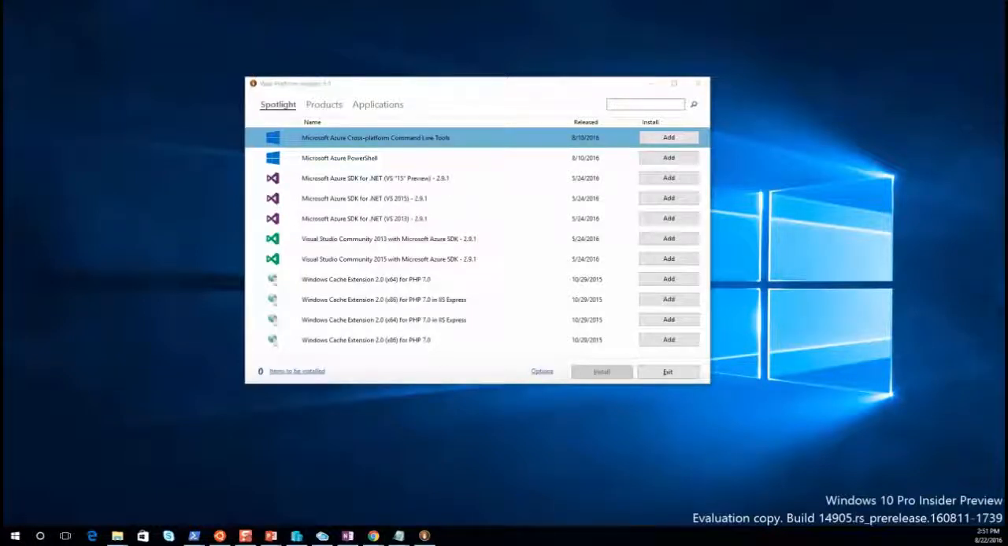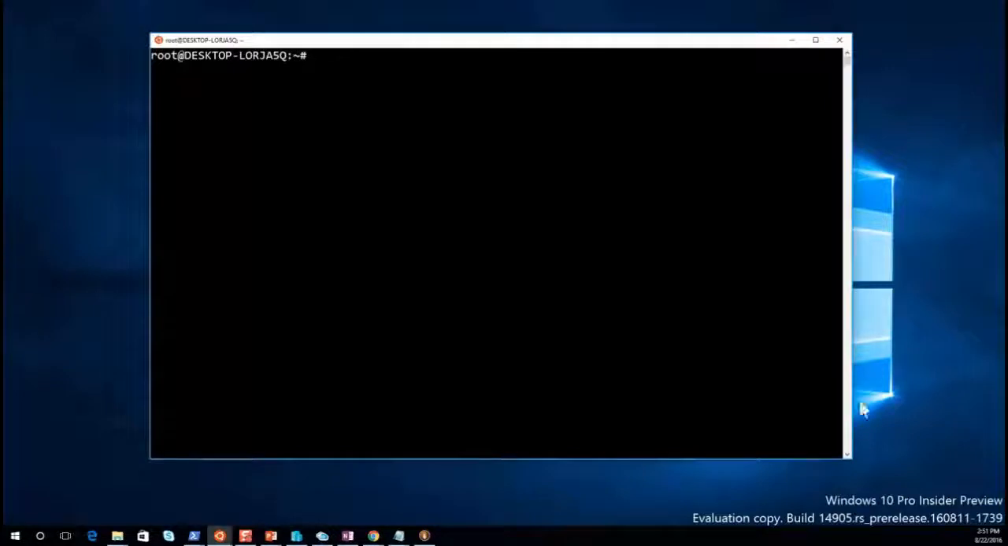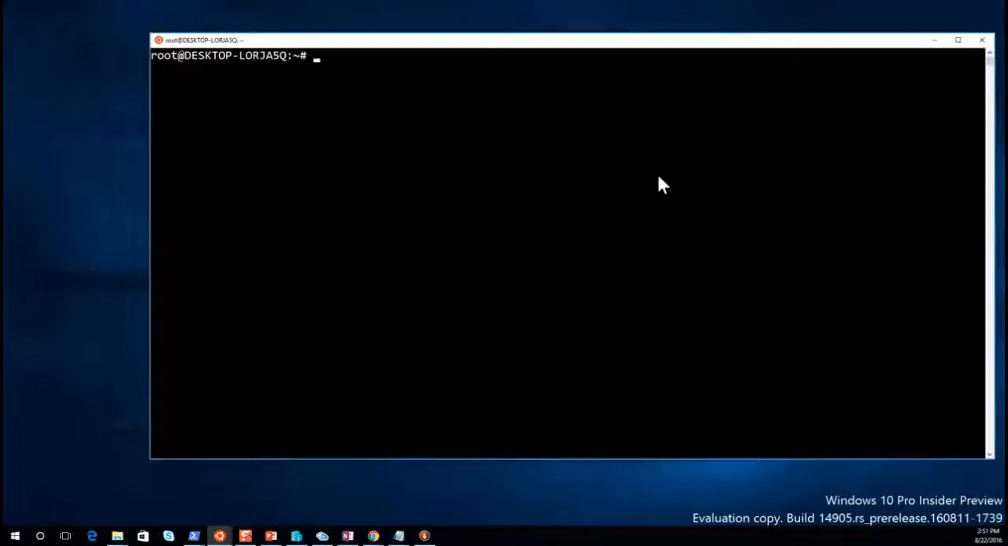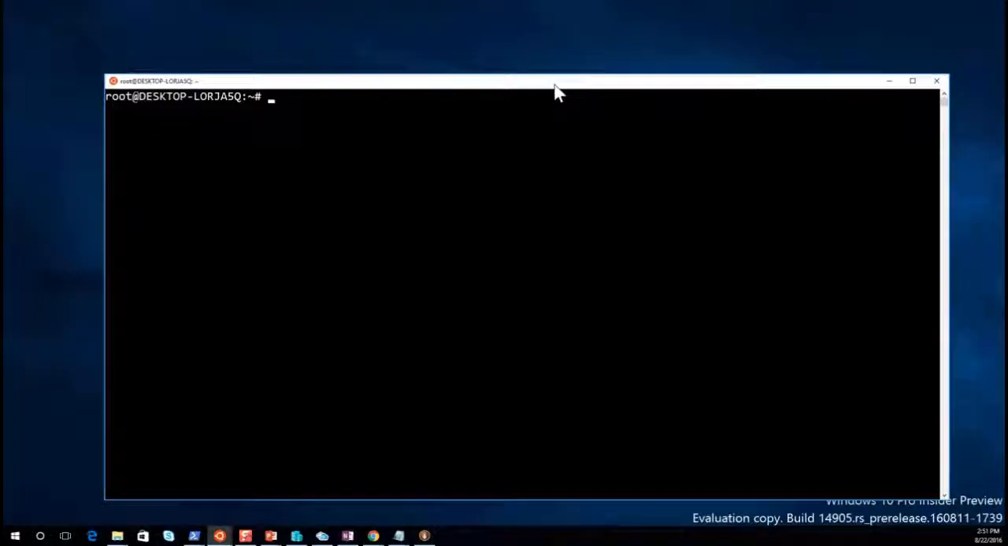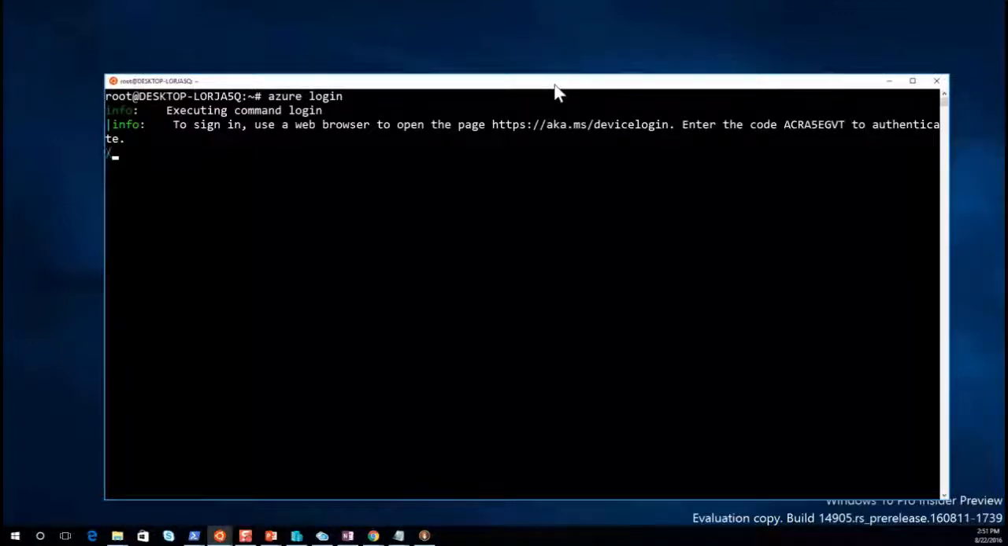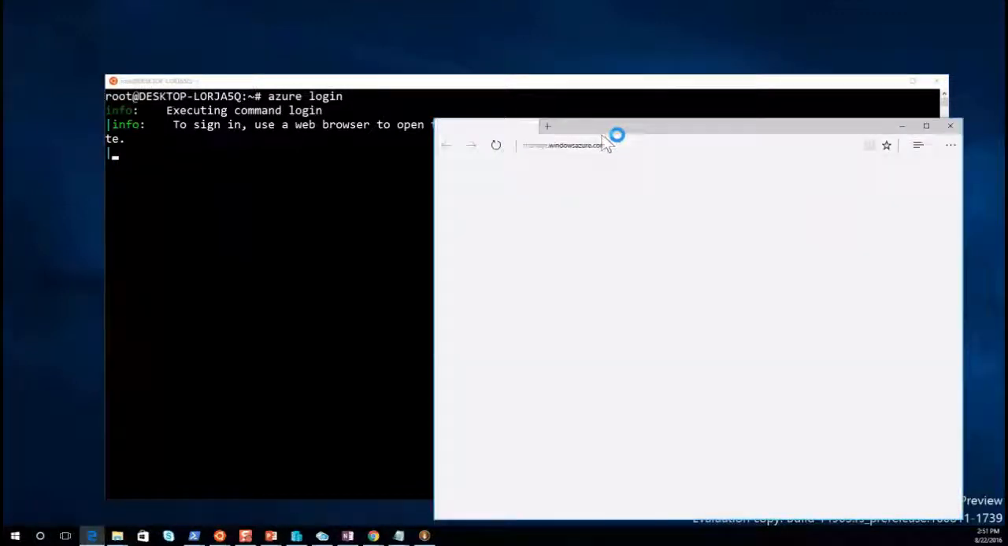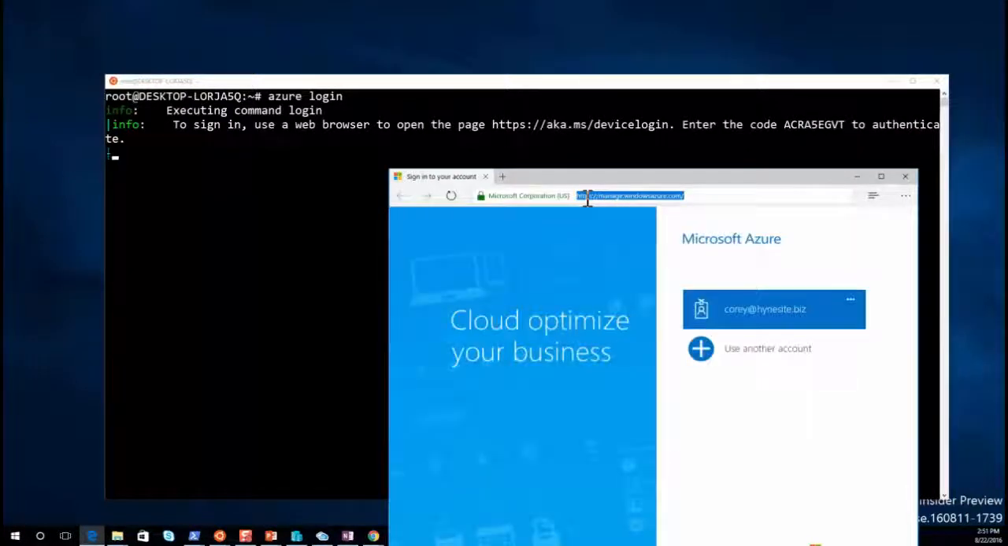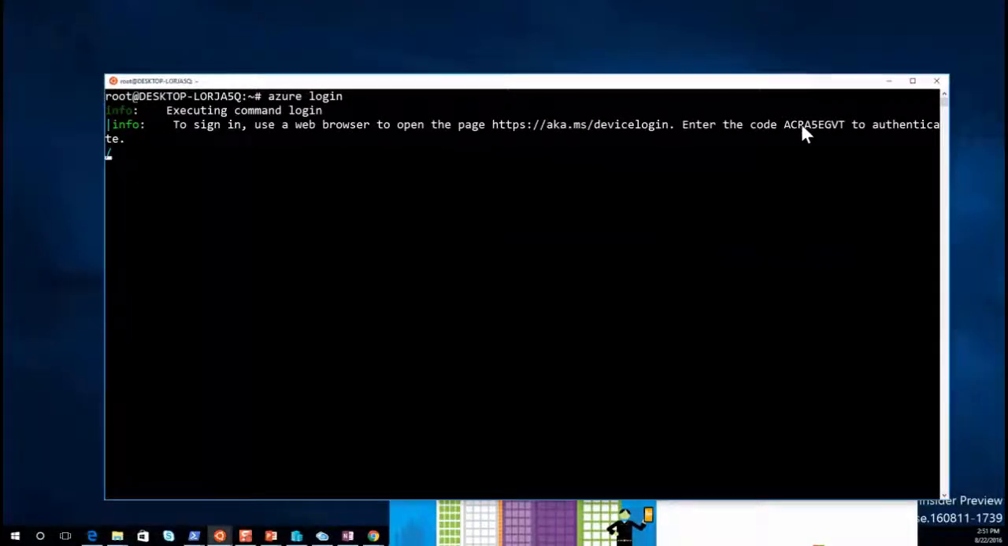Now, to use it, I'm actually going to use the Bash shell that's installed on Windows 10. So this gives me a true Linux-like experience, given the fact that this is a true Bash shell, not an emulator. And so to get started, I'm going to go ahead and log in. Now, the login process is a little bit different in the sense that you've now got to go to a browser to complete the logon process. So we'll just open a browser instance and go to aka.ms/devicelogin. And we'll just complete the logon process by pasting in this code they give us in the console.